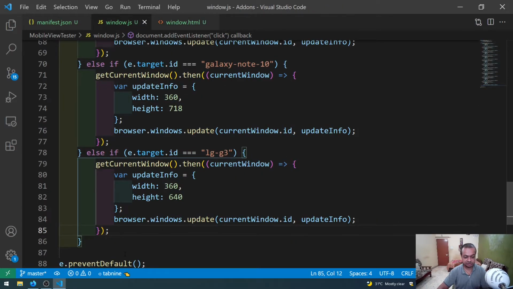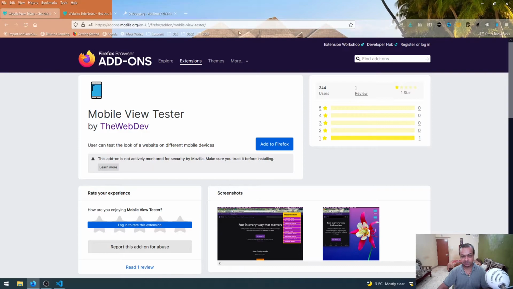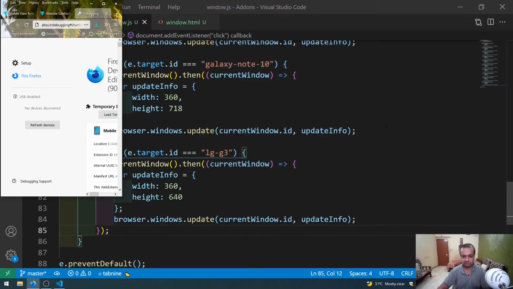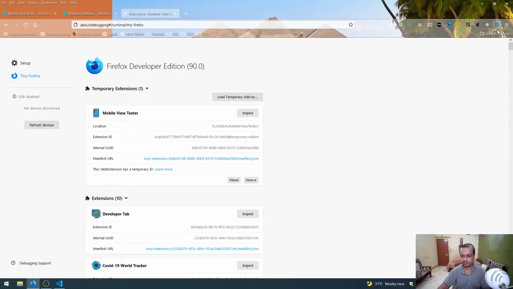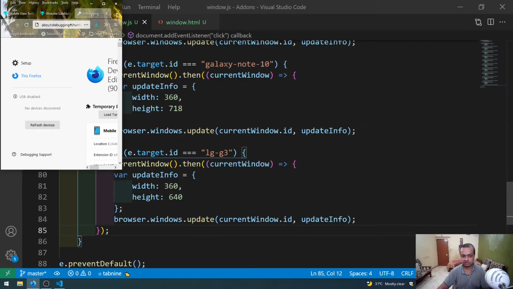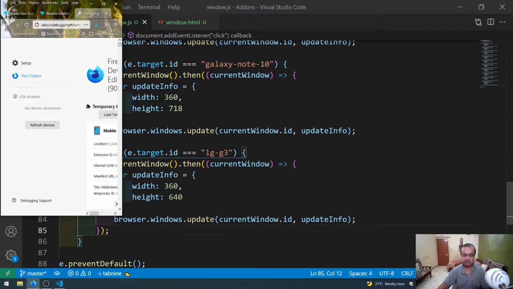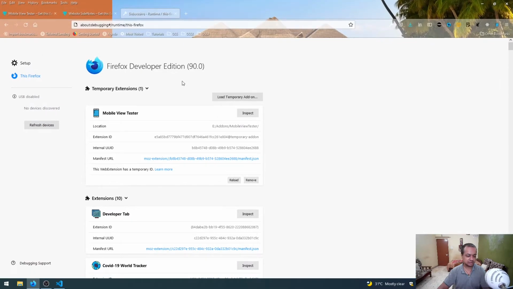Okay, so let me save it and go back here and reload it. Let's see this working, let's see one iPhone, it is working. So this is done. Now we are going to do the next one.